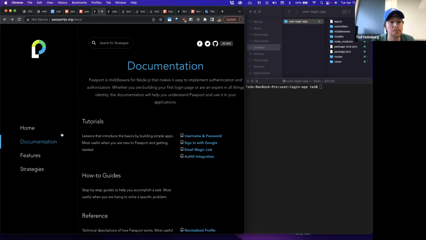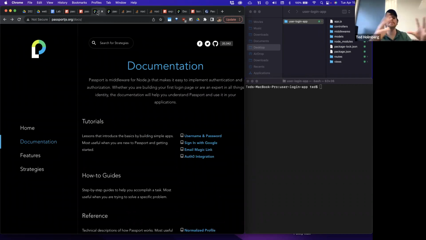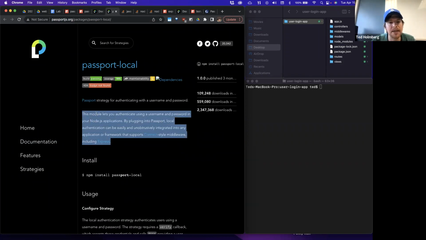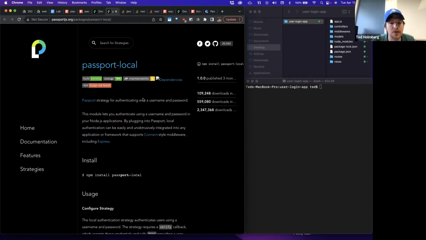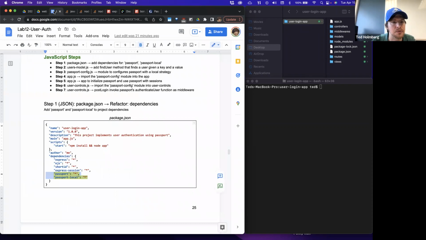Now, if you wanted to know more about Passport, Passport itself has its own set of documentation pages, which I would highly encourage you to go and read in case you want to use it outside of the bounds that we're using inside this lab. And then here you can also get Passport's actual documentation on what Passport-local is, but it should be almost word by word the descriptor that's found on NPM. Okay, so after covering these, I'm going to close these out so we can move on.